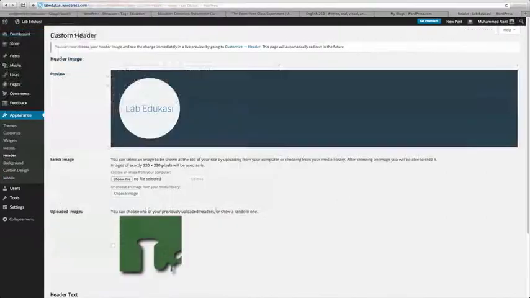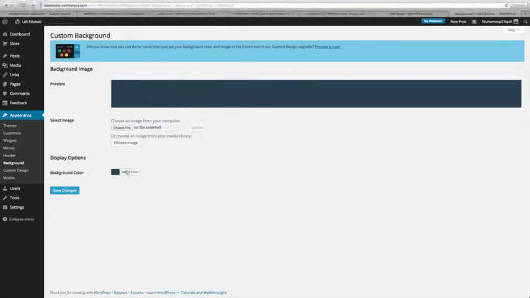They have also header, and if you are good at Photoshop and you want to use your own image for your header, you can do that. Just upload your image and then change the header of your blog. And then you can also change the background, you can change the color, and if you want to put an image for your background, you can do that too.